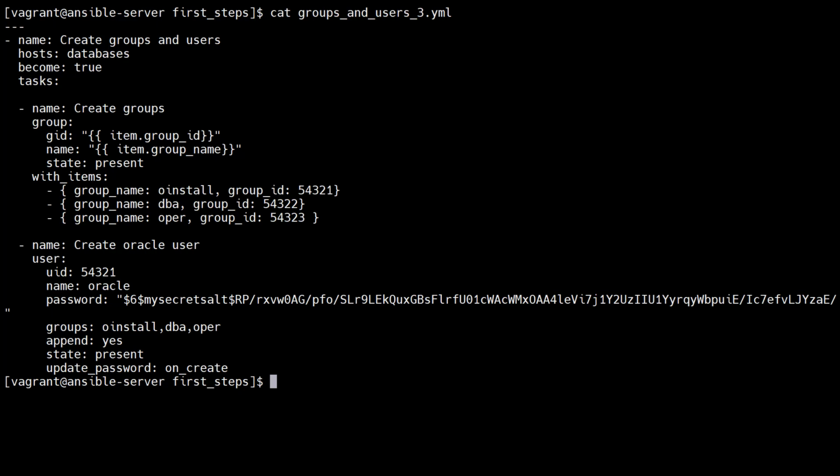So we can see it's really simple to create users and groups using Ansible.